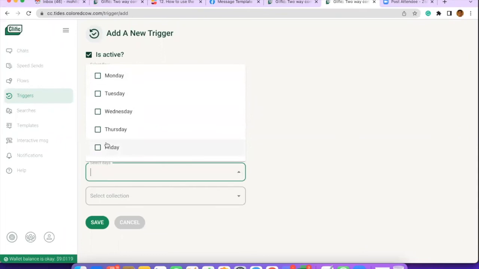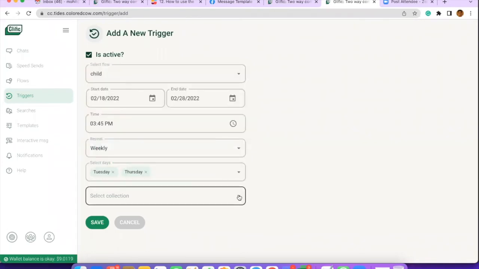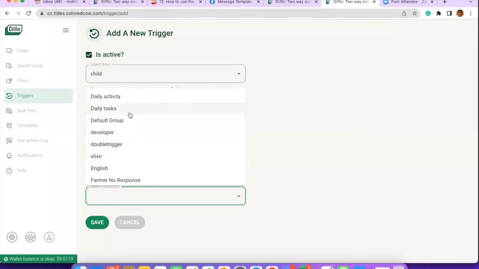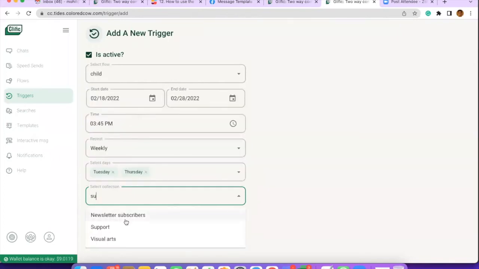And it will ask how you want it, twice in a week, like Tuesdays and Thursdays types. You can select it here, and then you can select the group, the people collection to whom you want to send, and then you have to click on save. What will happen from today till 28th, on Tuesdays and Thursdays at 3:45 p.m., this particular flow will execute automatically for the people who are part of this collection.